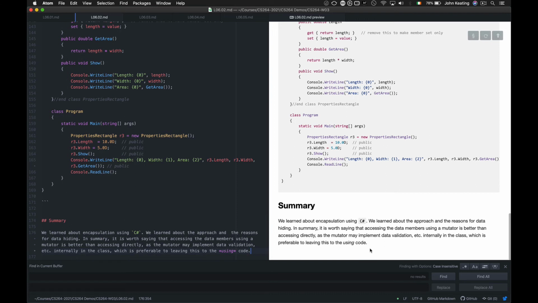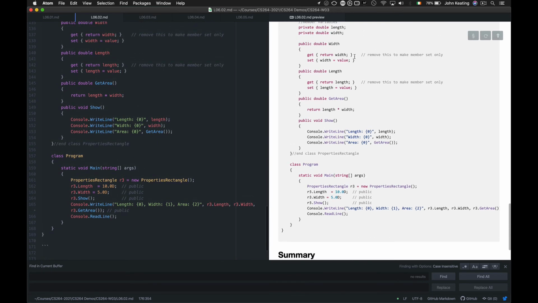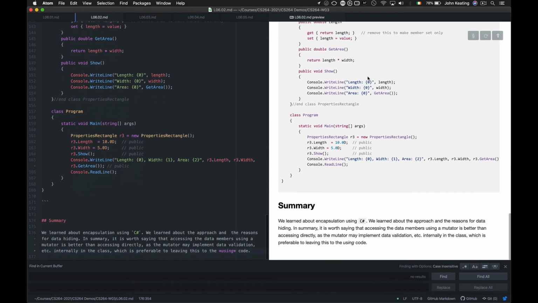Okay, so short lesson. In summary, we've learned about encapsulation using C#. We learned about the approach. The reason, of course, is data hiding. And I know we're dealing with very simple structures here, like single variables, but you could have complex data structures that you want to hide from the user as well, of course. It's worth saying accessing the data members using a mutator is better than accessing them directly, as a mutator may implement some data validation and so forth in the class. That's preferable to leaving it to the using code.